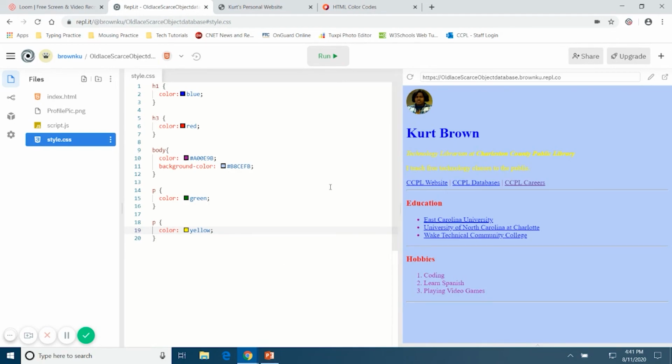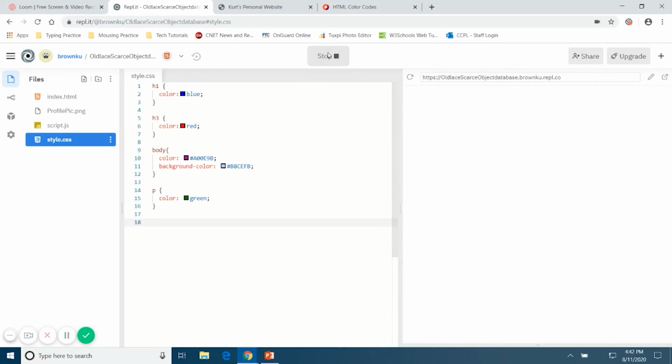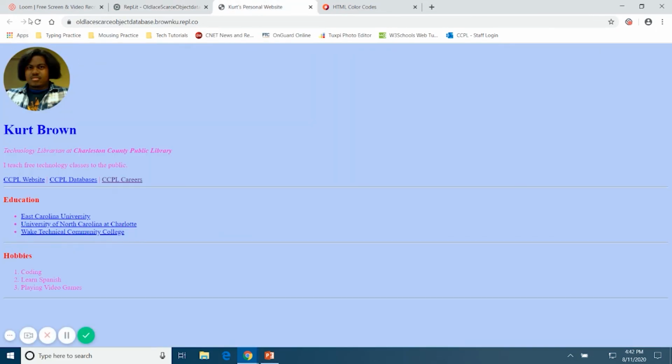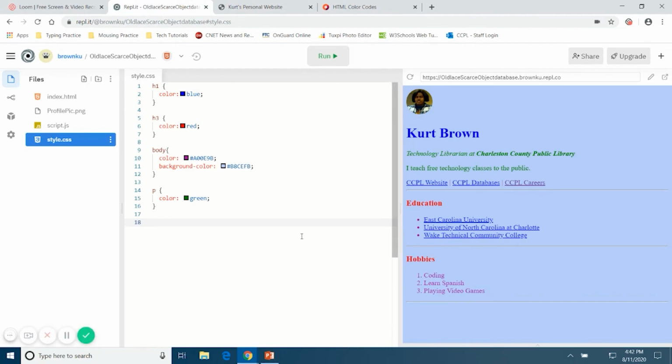And why is it yellow? Because it goes from the top down. So yes, it was green at first, but now it's yellow. So we'll overwrite it. So when I get rid of that, let's go back to green. And let's just come over here. Let's refresh.